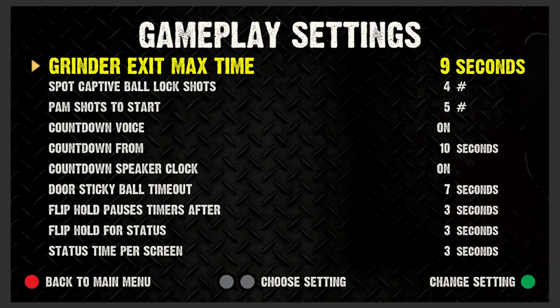Grinder exit max time. This is the grinder. When the grinder turns on, it will either turn off when it dumps out, because there's actually 2 optos in that scoop, or it'll turn off after 8 seconds. When the game boots, it will run the grinder for this amount of time, no matter what, to make sure there's no ball there. And also during attract mode, and during the game, if the ball's not supposed to be in the grinder and it gets in the grinder, it'll be kicked out automatically.